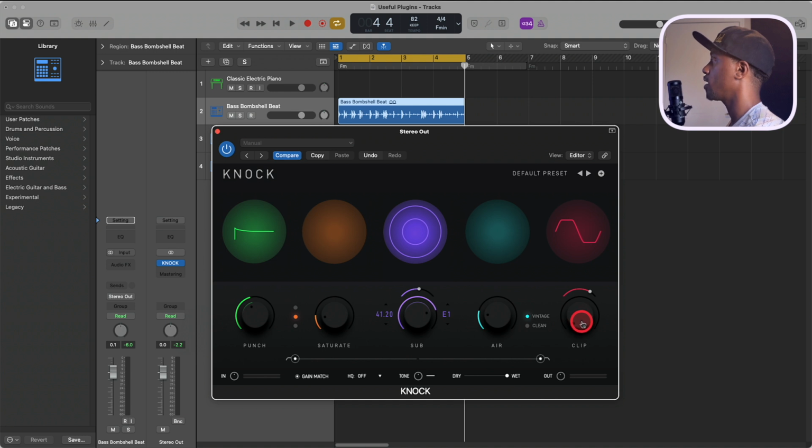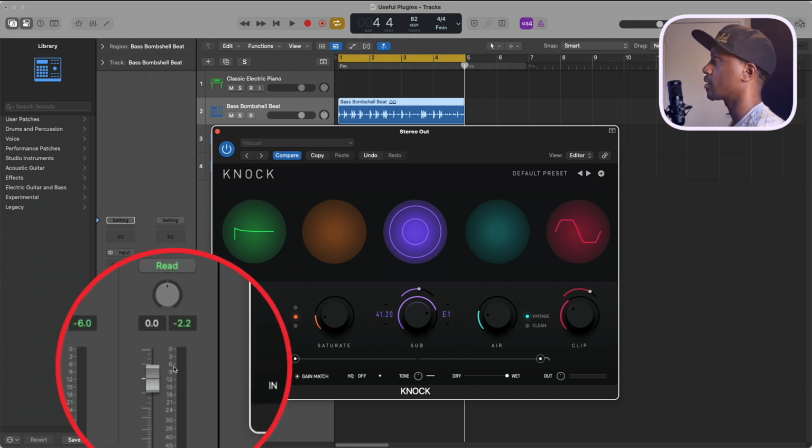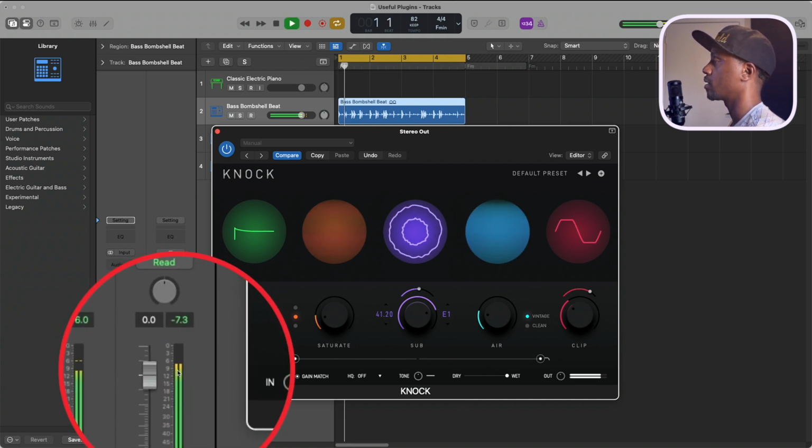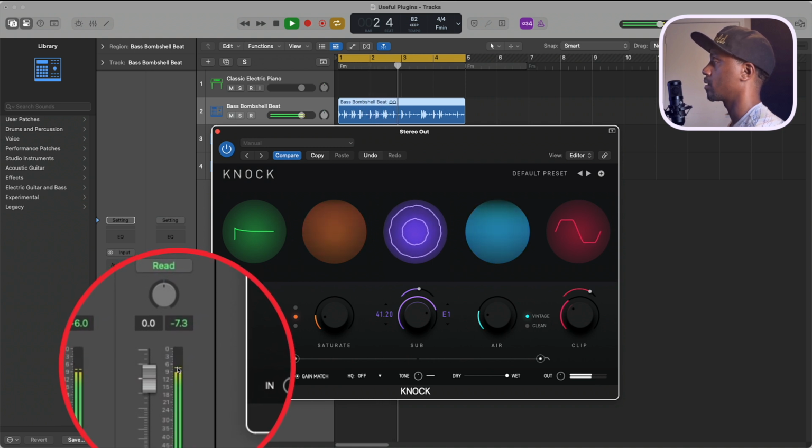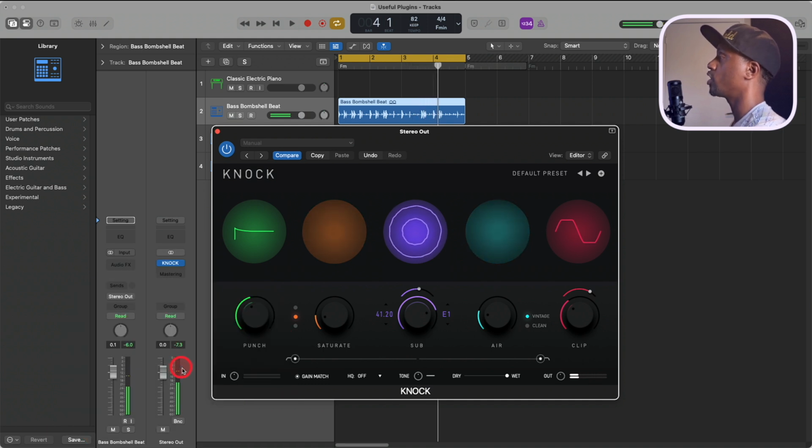So I'm going to adjust this clip knob to maybe about 34%. And now let's take a look at the meter. And it's a huge difference. It actually saved you 5.1 dB of headroom, because now it is at negative 7.3.